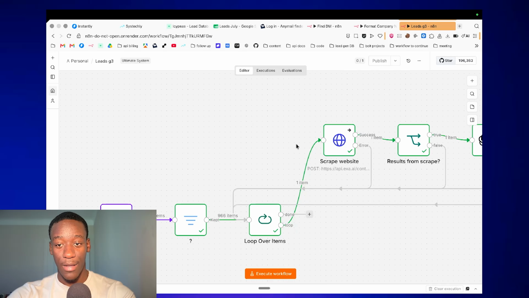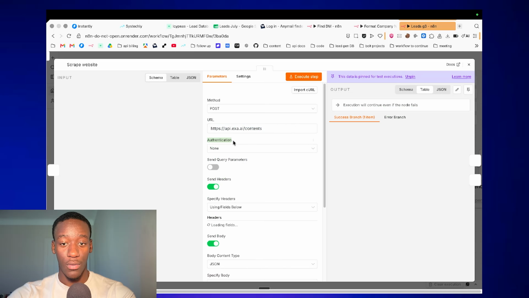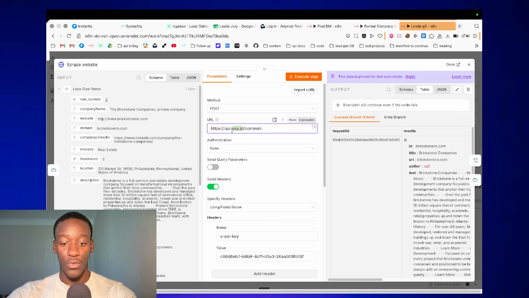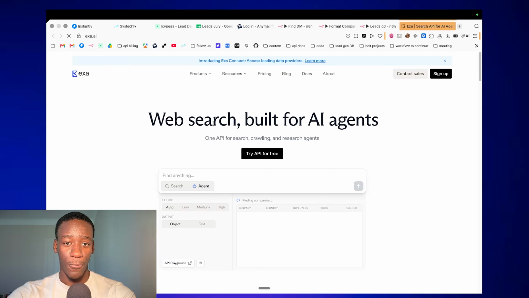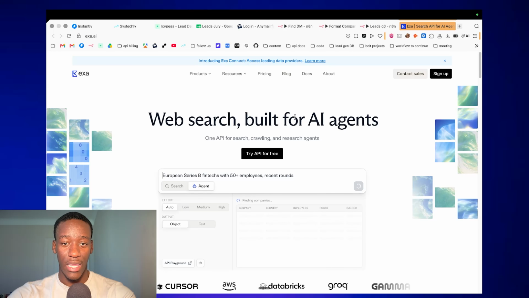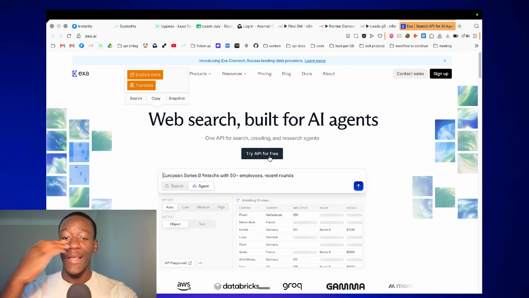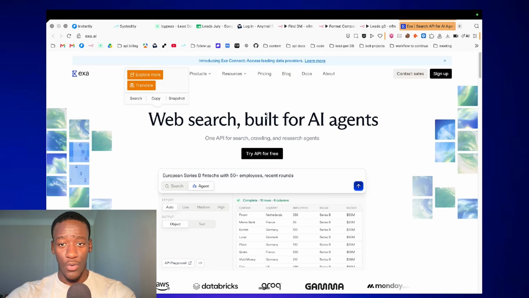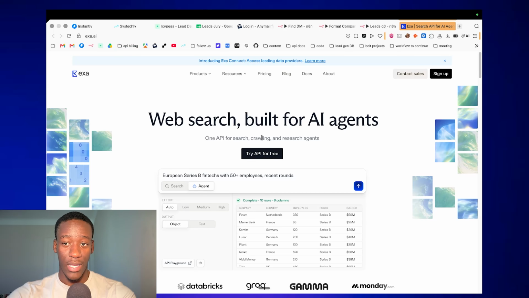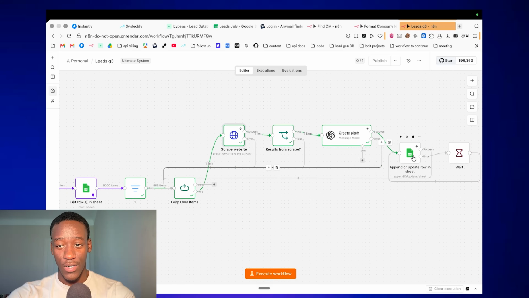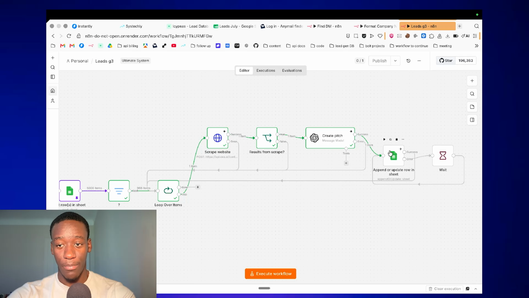To research the company, we are using an app called Exa.ai. If you just go to Exa.ai, it's a very good platform and you can basically search anything in the web for free. Their API is pretty user friendly and you can just go there and create an account and sign up and then get an API key. Let me actually just run this to show you guys how the pitch looks.